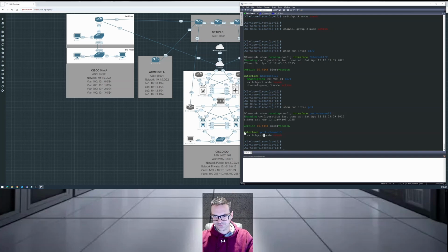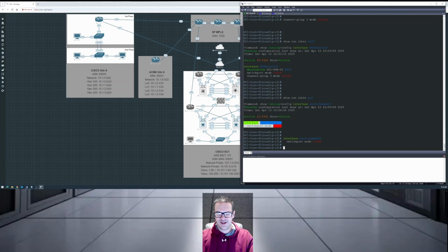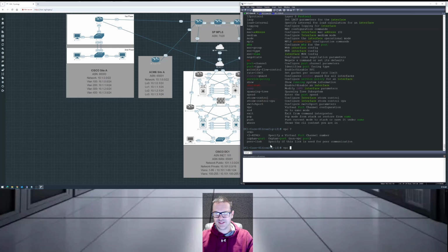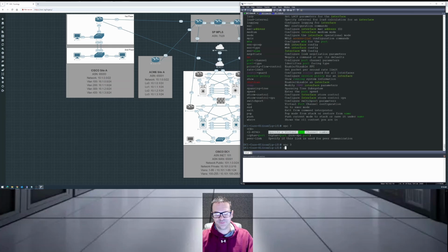So go under there, and in this particular case, it is a VPC. We hit the question mark. So it's a VPC, and we have to give it the number. In my opinion, there's no reason to make the VPC number any different than the port channel number. You should just keep them the same. There's no reason to overcomplicate things. So I'm just going to type vpc 3, okay? And we'll give the description of the port channel as well.